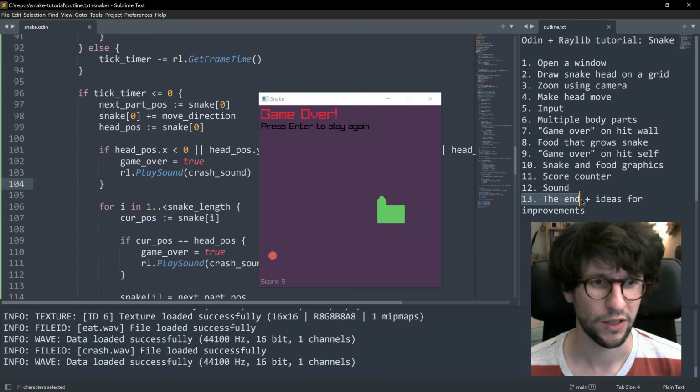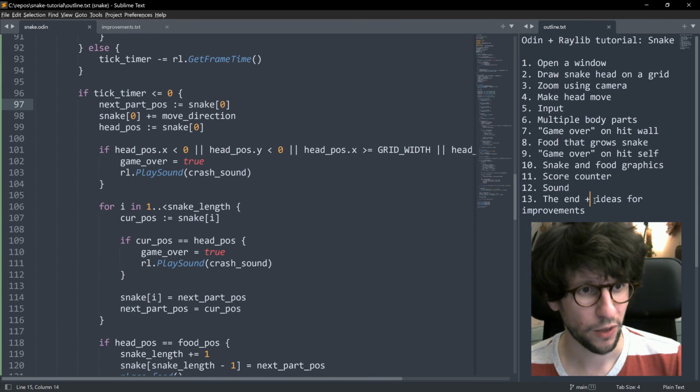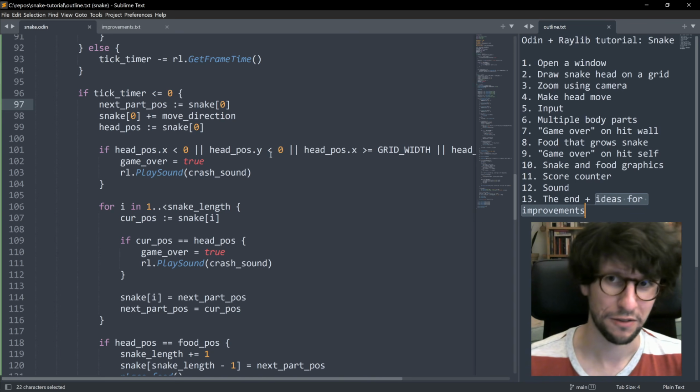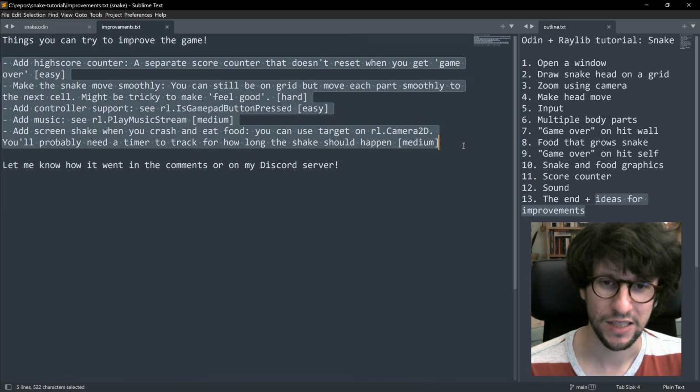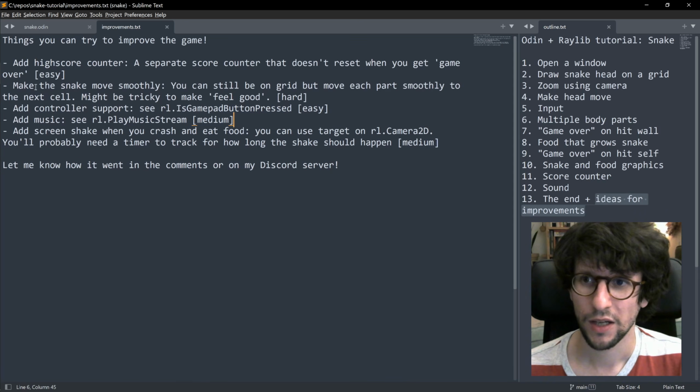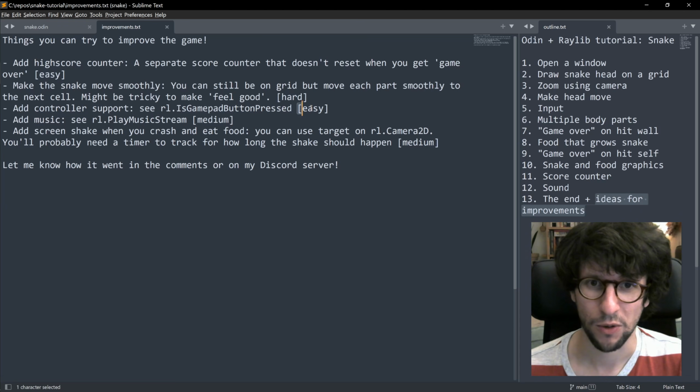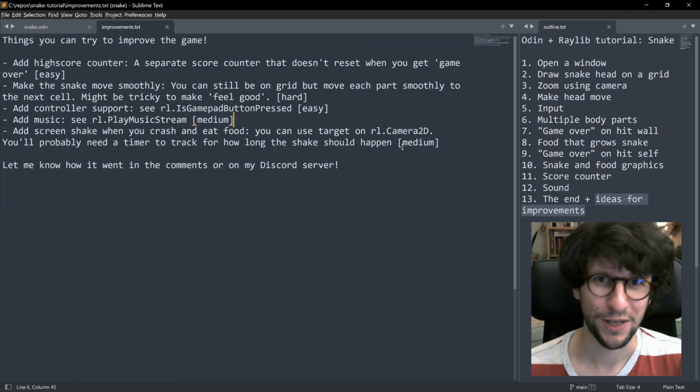So that's it. That's how you can create a whole little game using Odin and Raylib that has gameplay, graphics, and sound. Now I also have some ideas for improvements that you're all welcome to try if you want to take this game and make it even nicer. There's a couple of different things here, and I have posted this list in the description of this video. And all these ideas for improvements have little ratings here of how hard they are to implement.